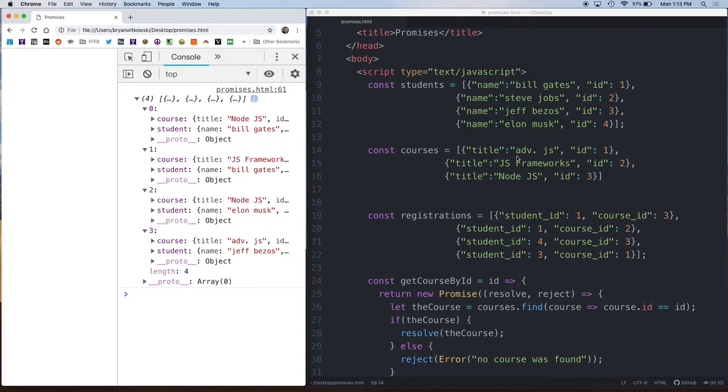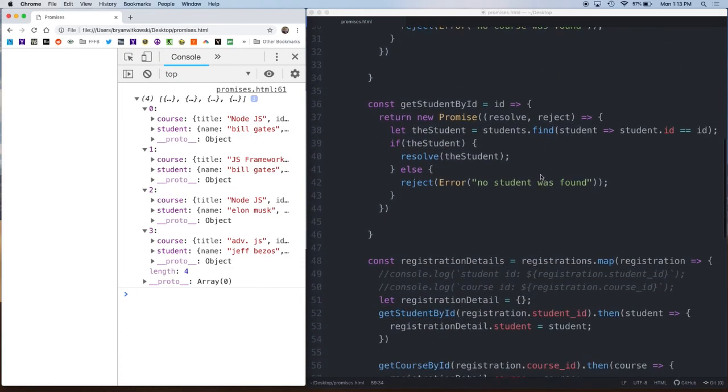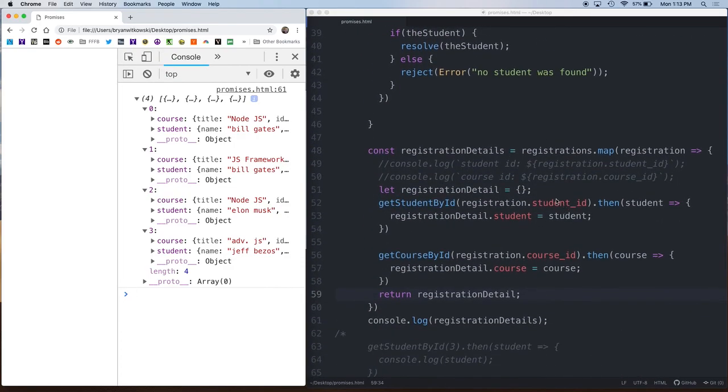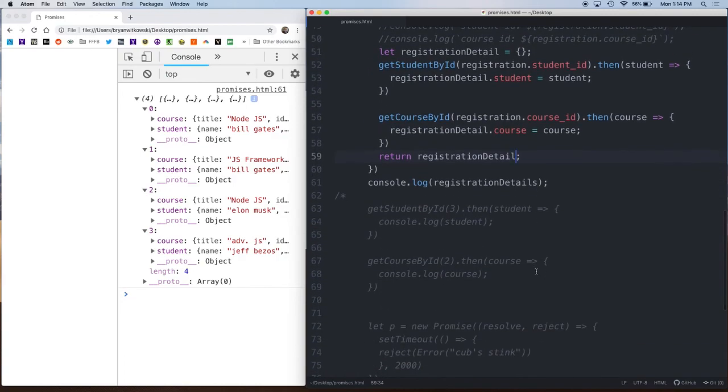Yeah, I'll get it to you. No problem. Could I make the registration details a promise? Does it make more sense for me to return a collection of promise objects that I would then map over? Maybe. I wouldn't necessarily jump right there, but it might make sense.